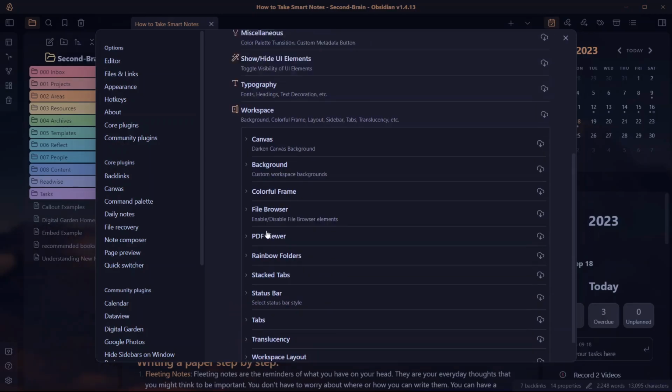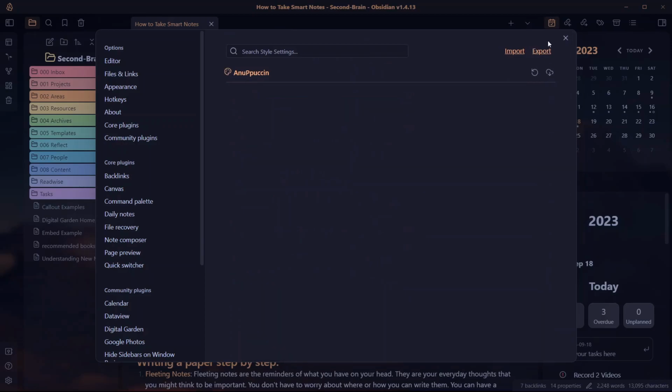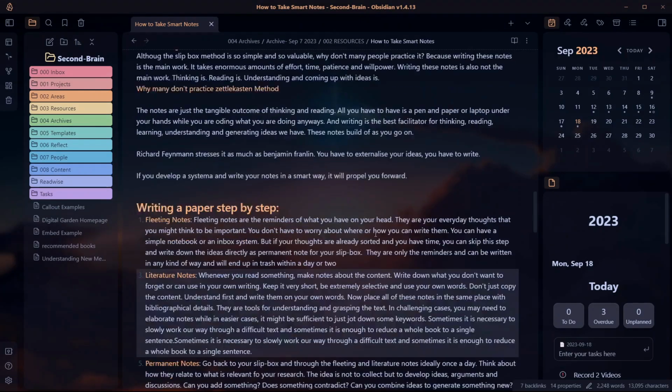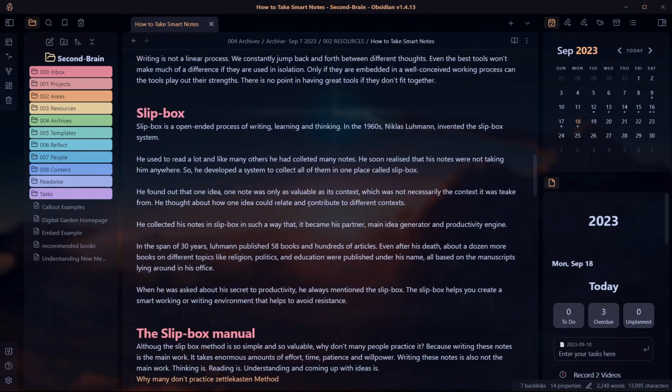So this is all. These are a few customization options that are available for Annuppucin theme, which can help to make your Obsidian experience better. That's all for this video.